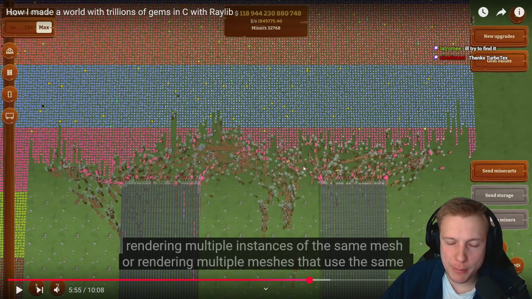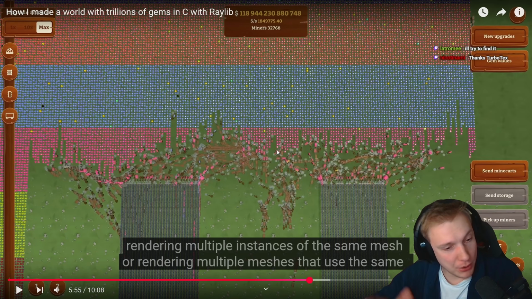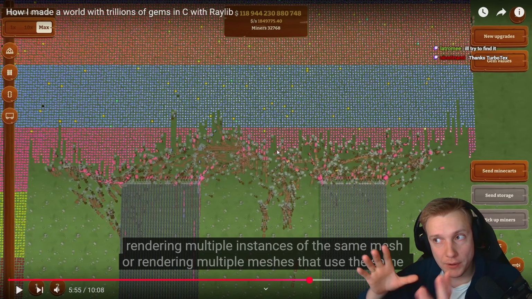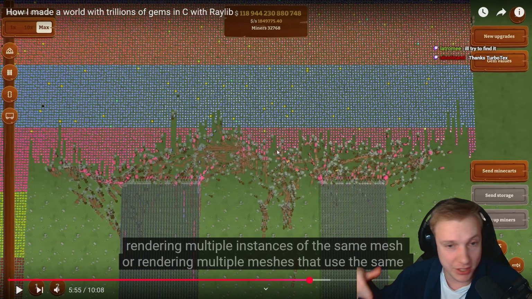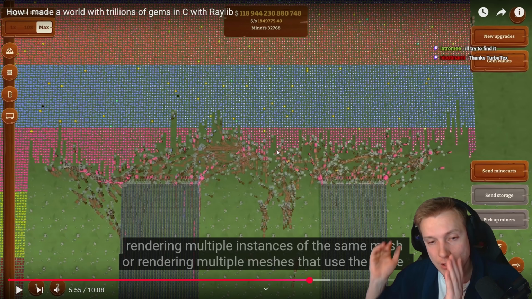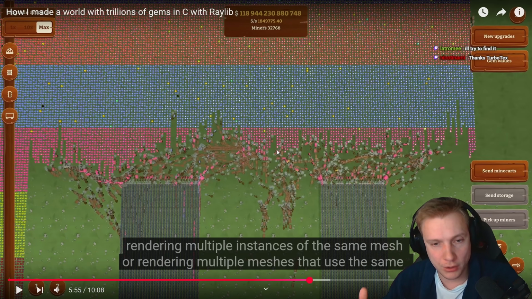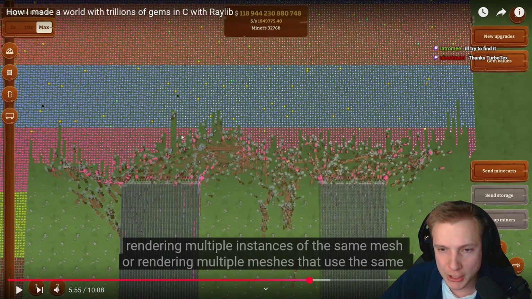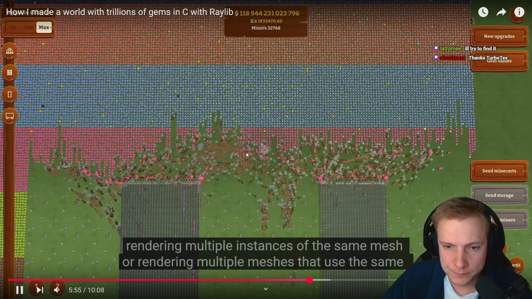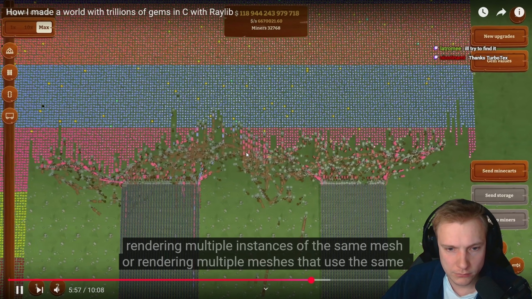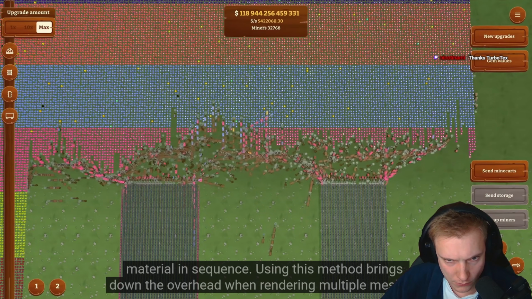So basically, in layman's terms, you have a mesh that is data, he uploads it once to the GPU, same for the materials, he uploads them once, let's say in an array to the GPU, and then he just draws with that data, because it's already on the GPU, don't need to upload it anymore. That's making it fast. Basically instancing, in a way. Instances of the same mesh or rendering multiple meshes that use the same material in sequence.